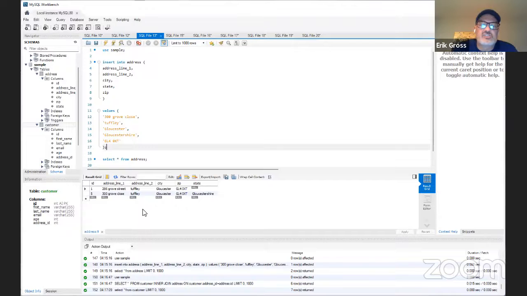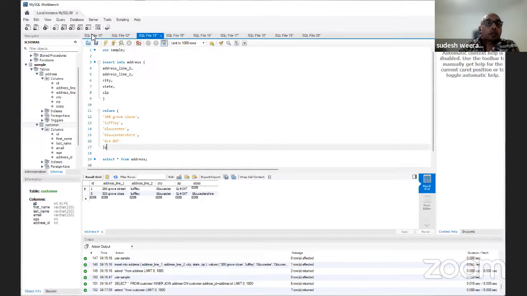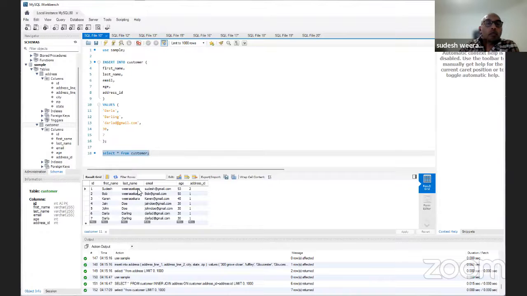Now, can someone tell me why Sudesh did not show up in the join result? What address ID does Sudesh have? It's 5. Nope. It's 2. It's 2. And we no longer have an address 2.